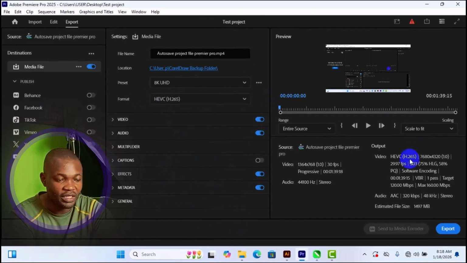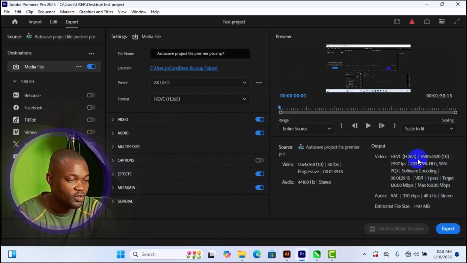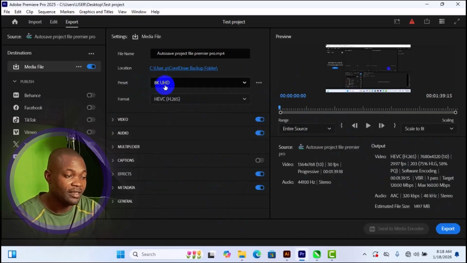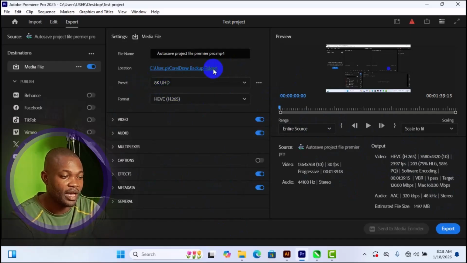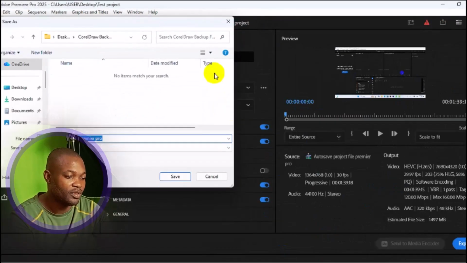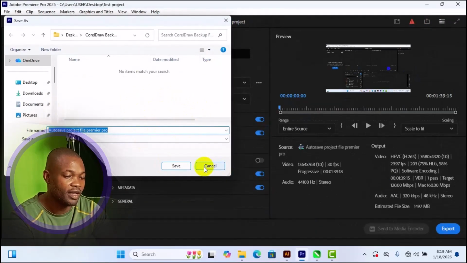So you can cross-check your output right here, so you can see and make sure you are done with the proper settings. The most important thing here is the 8K UHD. Lastly, you have to make sure you choose your file location right here. Go ahead and click on here and then choose your file location. I'm going to export it into this particular file location.